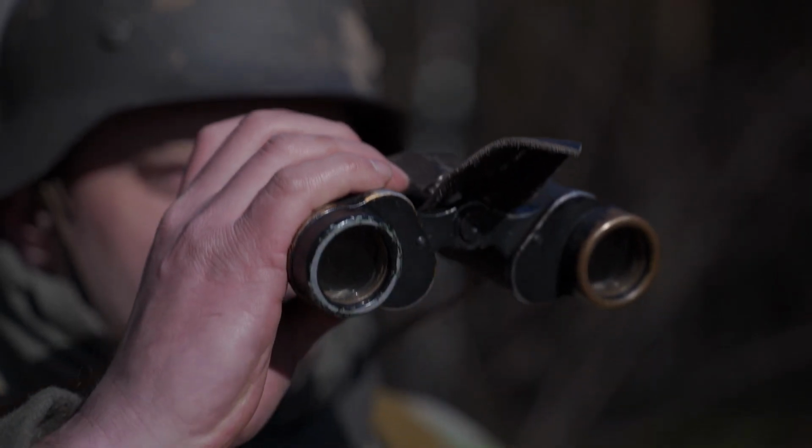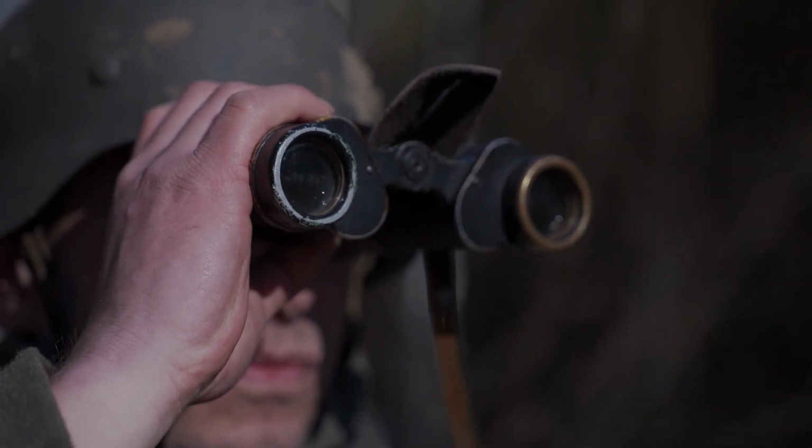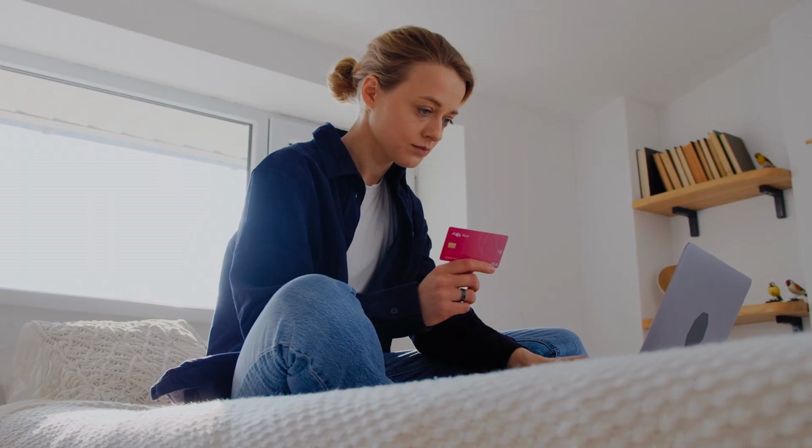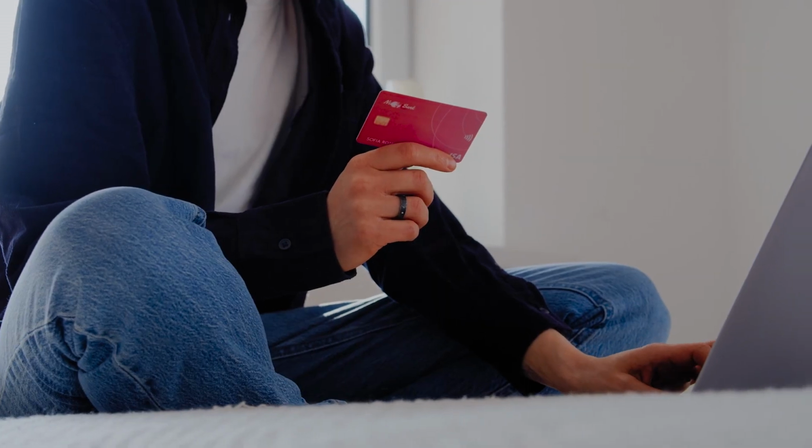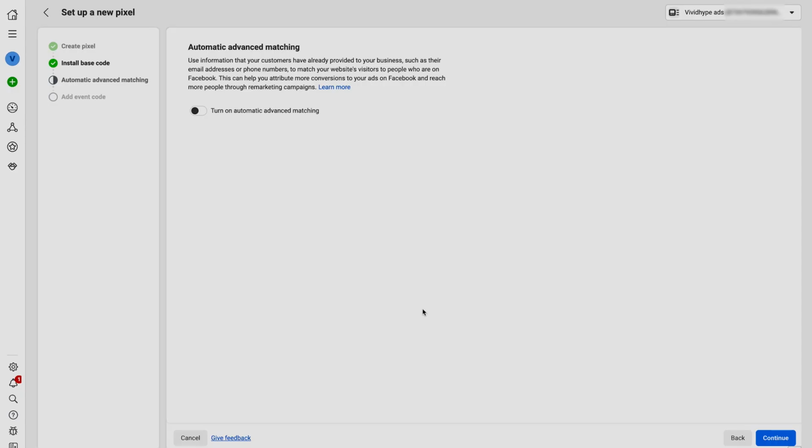Advanced matching allows Meta to pretty much use the information that customers have already provided with your business, like their name, email address, and use that information to find similar people on their platform. This is good because it improves tracking and improves your return on investment because it allows Meta to find people who are more likely to convert and become customers of yours. So if you want to provide extra data, turn on automatic advanced matching and click continue.